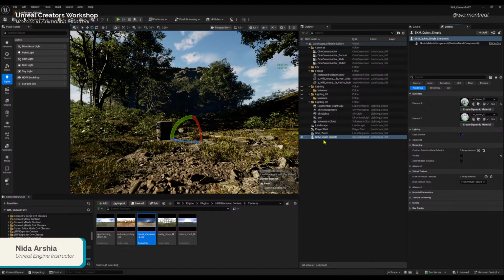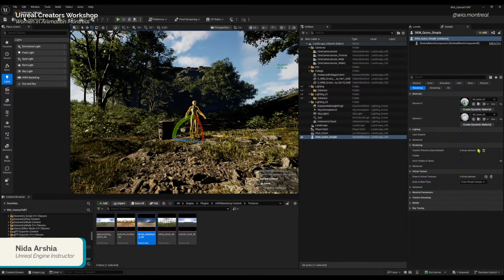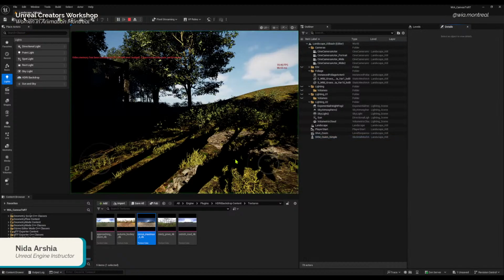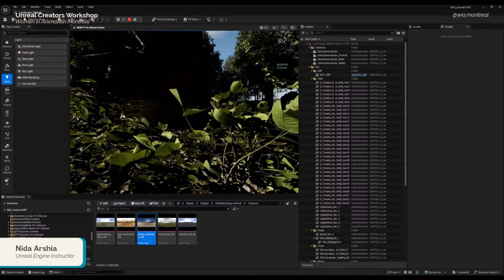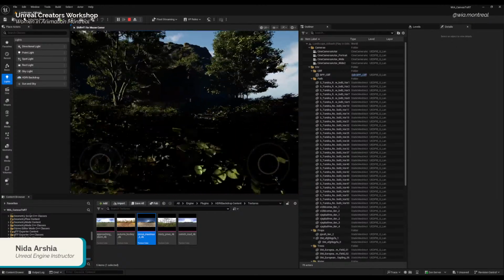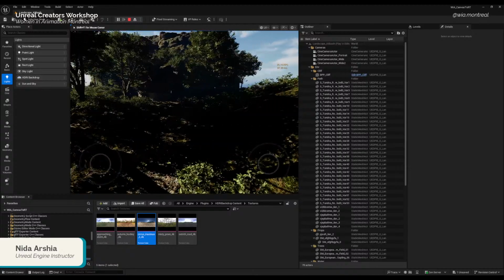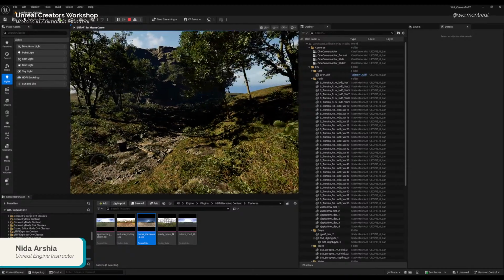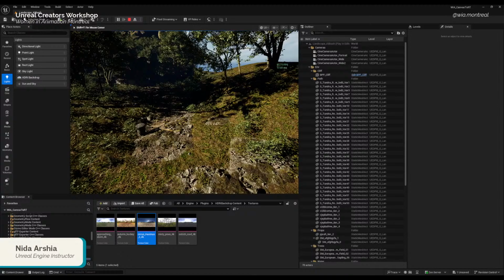Okay, so I'm going to keep it on, but if I have this actor hidden in game also enabled, actually let me turn it off. Let's turn off the visibility and I'm going to play it. So here we see that the mannequin is not visible.